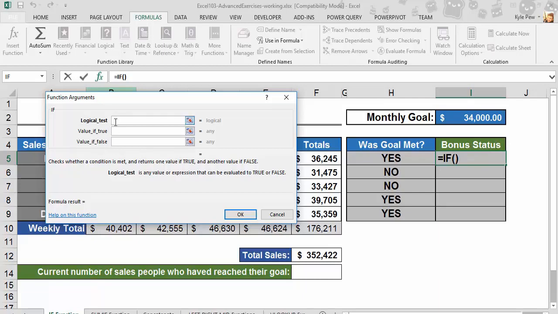Now, remember, a standard IF function only allows us to perform one evaluation, one logical test. Well, I need multiple. I need more than one. In order for me to do that, inside the logical test I'm going to type in AND, and open up a parenthesis. AND is another Microsoft Excel function.